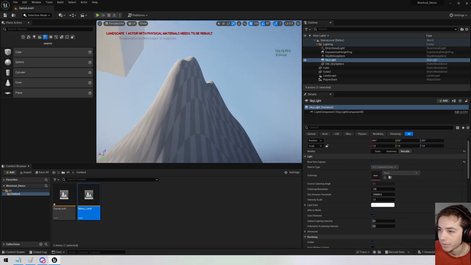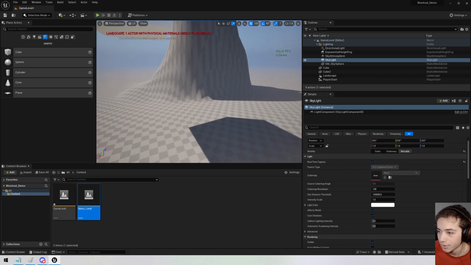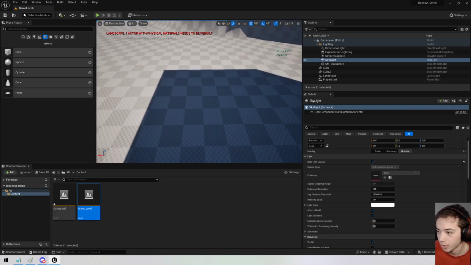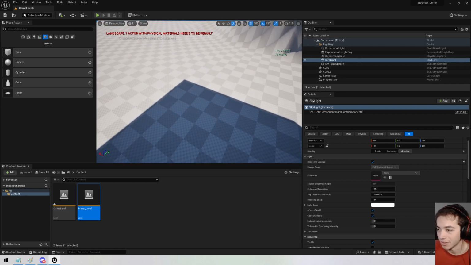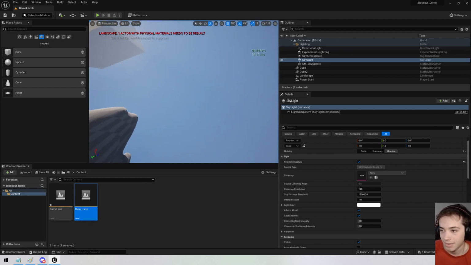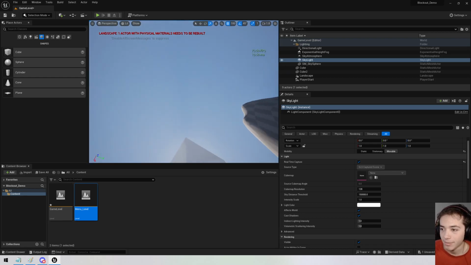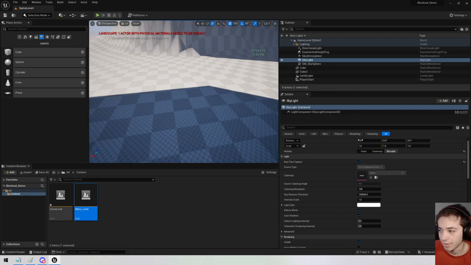Well, some of it's coming from Skylight. So what Skylight is doing is it's taking a 360-degree picture of our world, and it is reprojecting the top hemisphere of that picture down into the ground. It's like saying, hey, this is the color of the sky right now. Let me create this sort of global lighting effect that illuminates the environment.